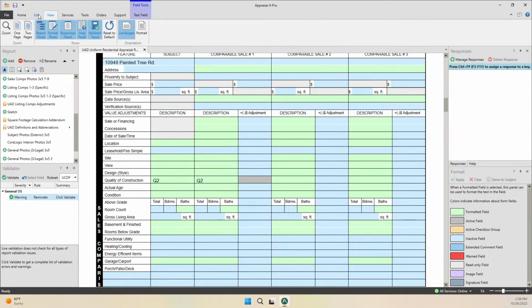These menus may look familiar to you because if you use Microsoft Office, you will feel very at home in Appraise-It Pro. They're very similar. We even use the same development environment to make this, so everything's going to be very familiar, and you'll feel very at home if you ever use Microsoft Office.